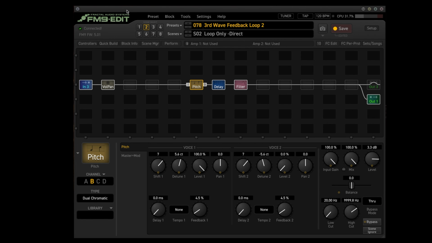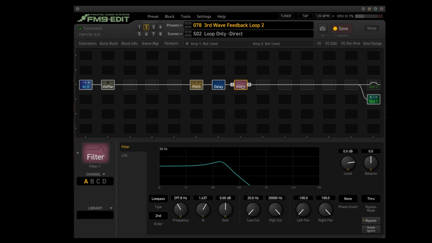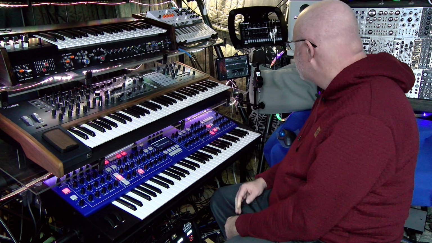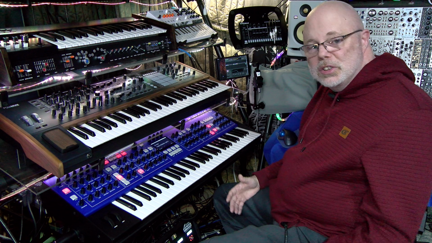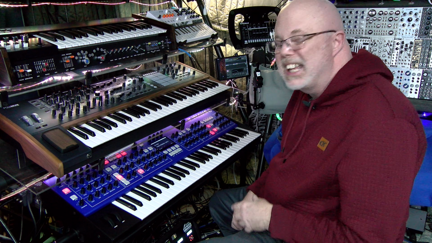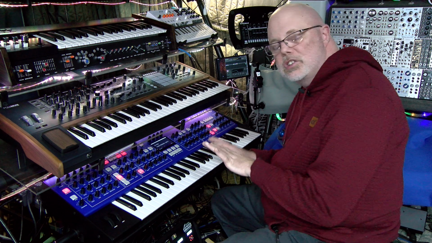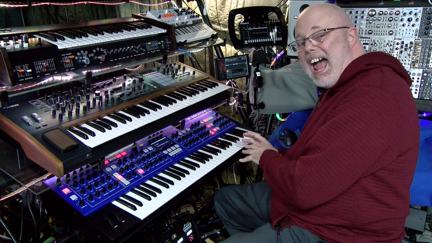So I have 3 effects going here. I have a pitch block, which has detuned 5ths up 7 semitones here. I have a monophonic delay. And lastly, I have a filter from the FM9. So this is allowing me to add some additional detuning up a 5th, a little bit of delay effects, and an additional filter to the Third Wave. All right, now this is just a sound as if those effects are at the end of the chain.